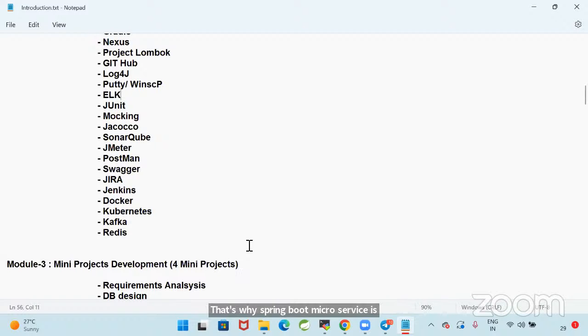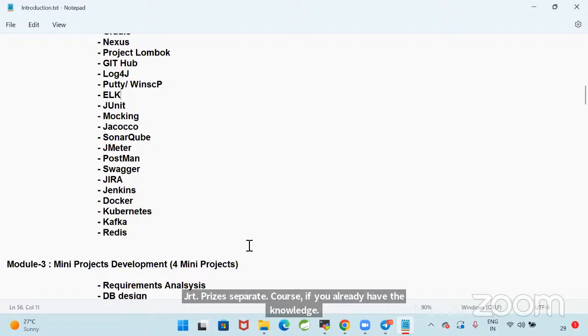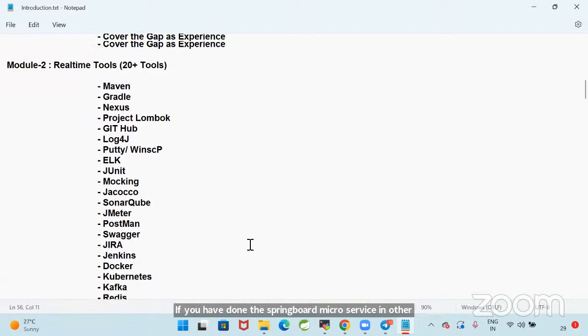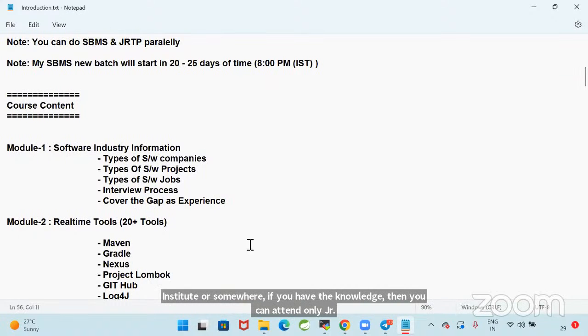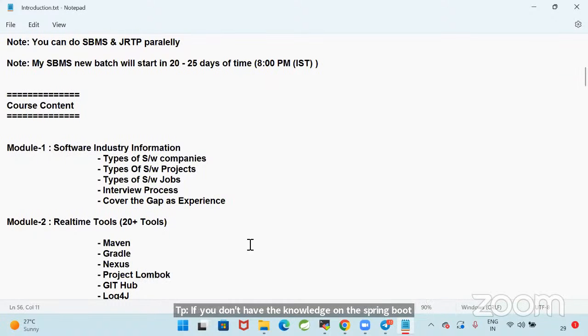If you already have the knowledge, if you have done the Spring Boot microservice in another institute or somewhere, then you can attend only JRTP. If you don't have the knowledge of the Spring Boot microservice, please do attend both courses parallelly. Then you will get more knowledge theoretically and practically.